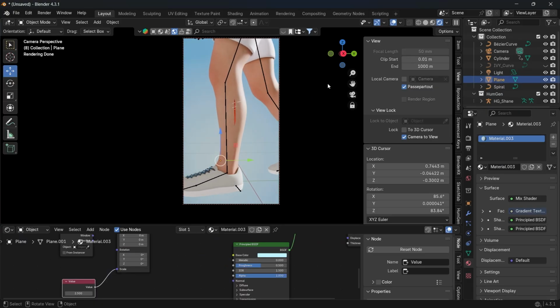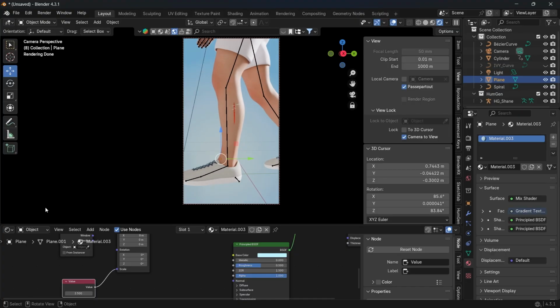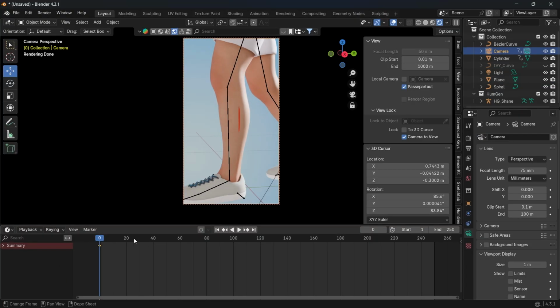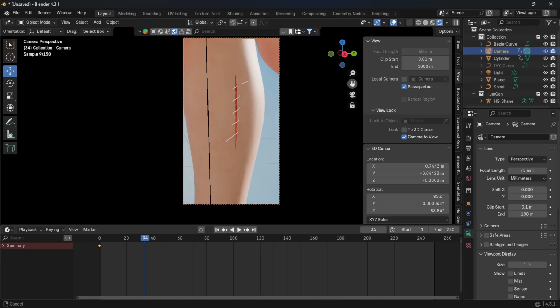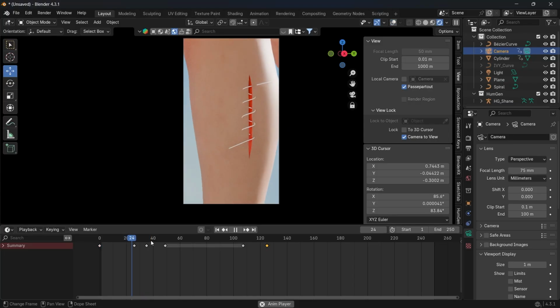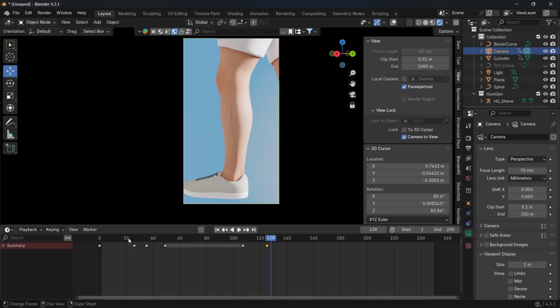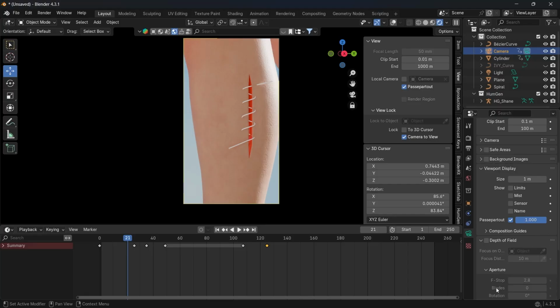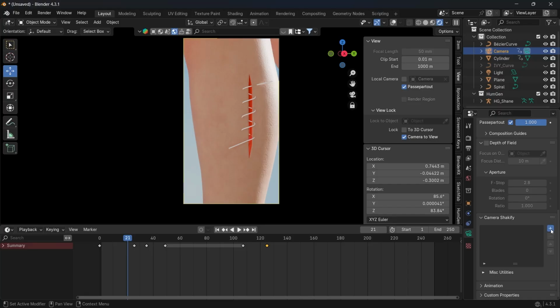All we have to do now is set the camera to the positions that we want for the animation. Keyframe camera location. Camera zooms into the wound. So we have it zooming on the leg. Use the pause and zooms out. Okay, then you can just use this Camera Shakify add-on.